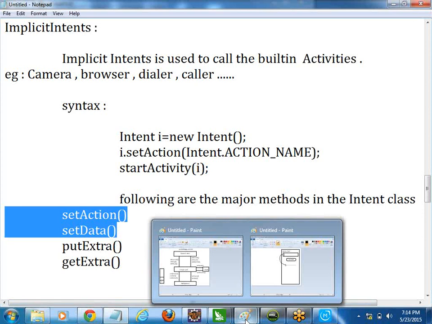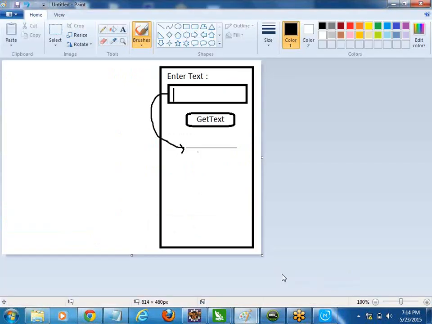I'll explain these implicit intents and we'll do it. Explicit intents we'll discuss later. So here we'll develop an application for demonstrating implicit intents.